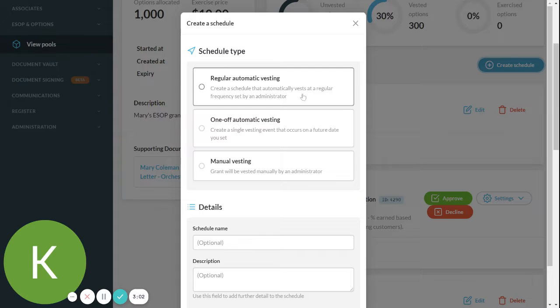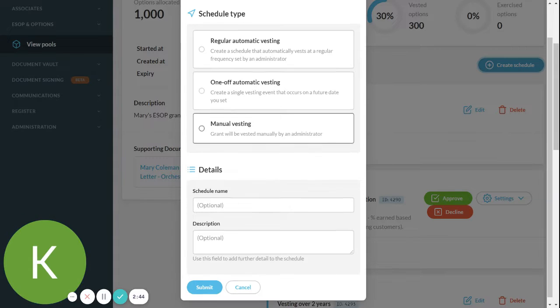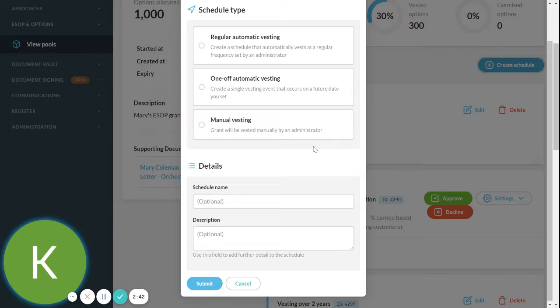With Orchestra, we can set up the vesting schedules, and there's three ways to do that. You can either set up a regular automatic vesting, so that's usually used for a monthly or quarterly top-up of ESOP options, or you can set up a one-off automatic vesting, and that's usually based on longevity with the company or tenure. There's also the option to set up manual-based vesting events. So that could be tied in with a KPI or performance objective, whether that is team-based or individual-based.